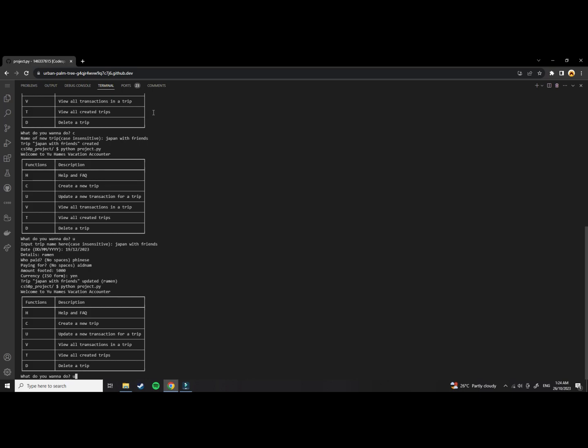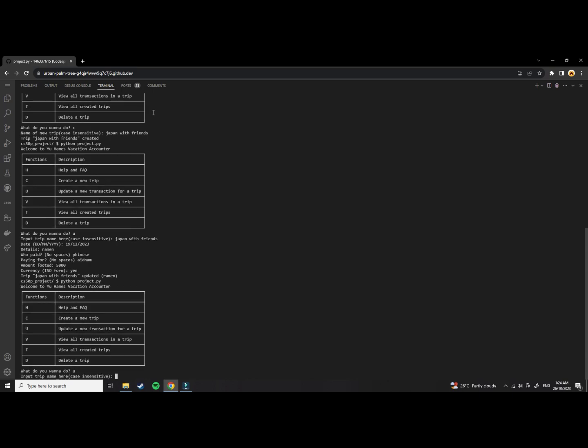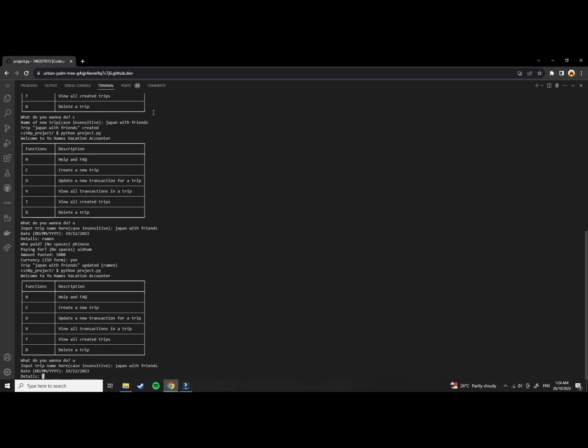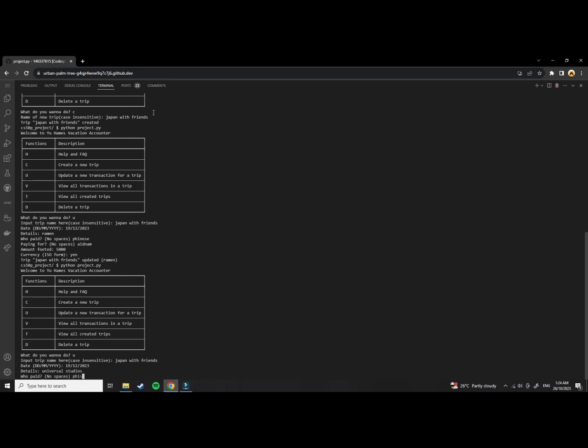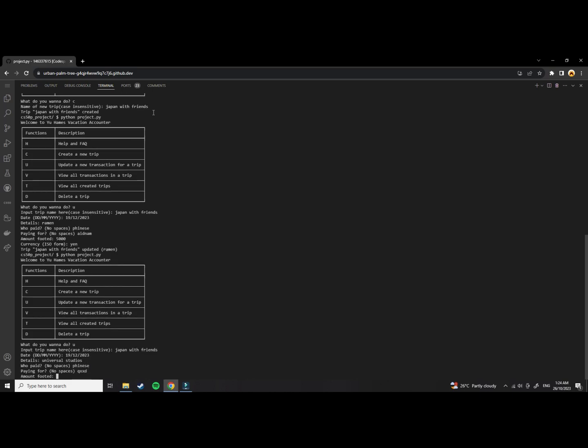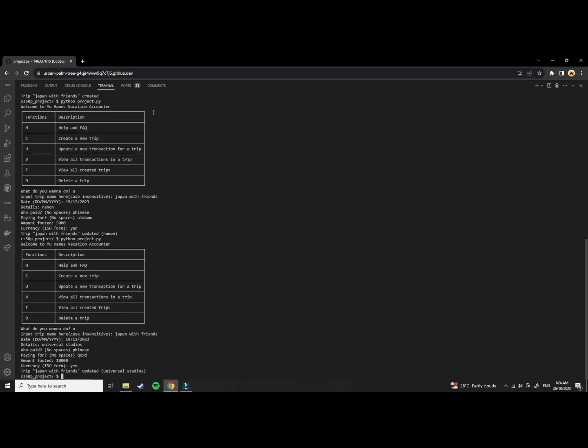Let me input a few more transactions so that you can see how it works at the end. Again, input the name of the trip, the date of the trip, details, maybe this time they went to Universal Studios, and then who paid. This time Phineas paid for QXXD, and the amount footed 10,000 yen.